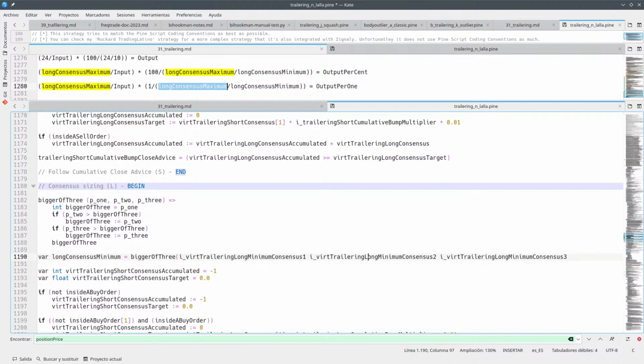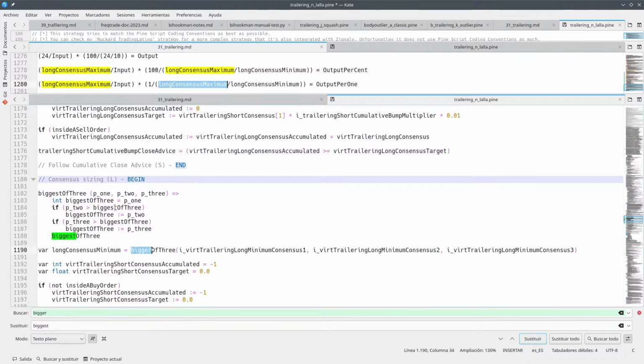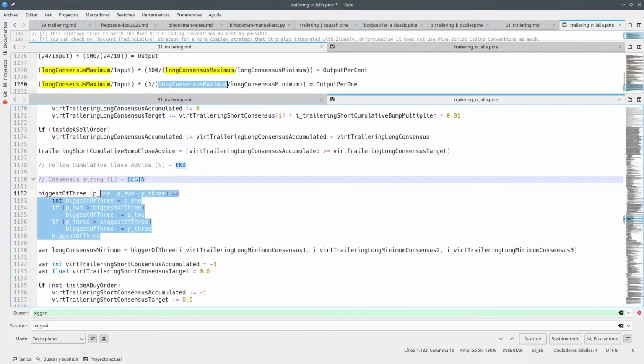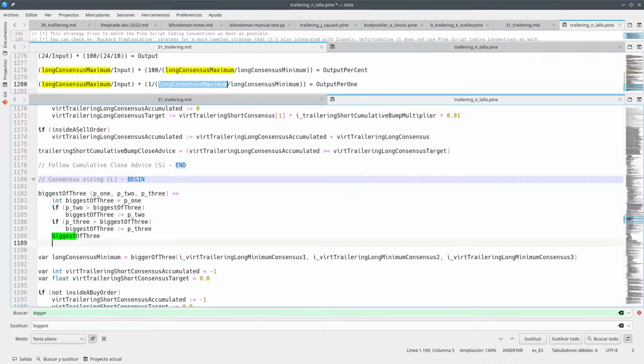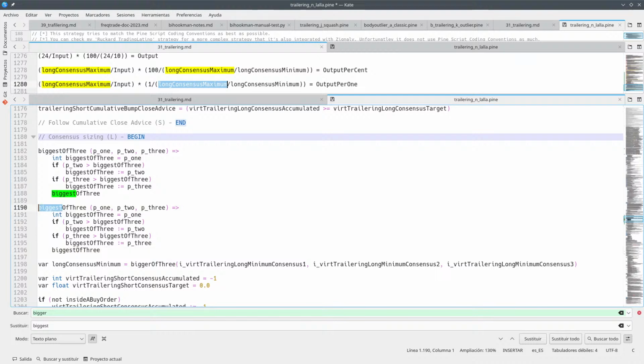Okay, wait, bigger, this is not bigger, it's bigger. Oh my god, this is not okay. This is not English. So this is biggest of 3. Okay. So I'm going to do the same thing but with smallest of 3, which is actually what I have to use here. So biggest, smallest.